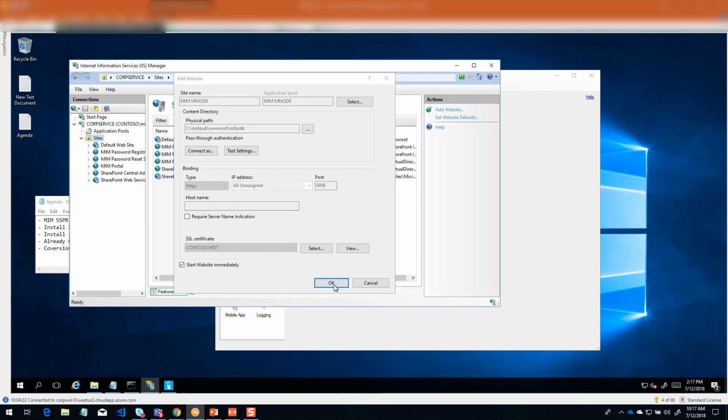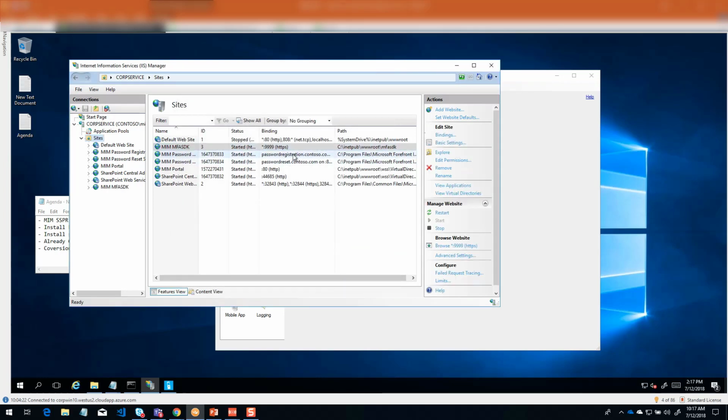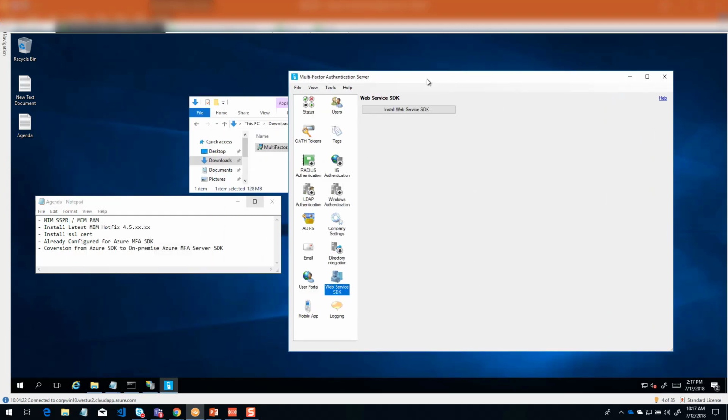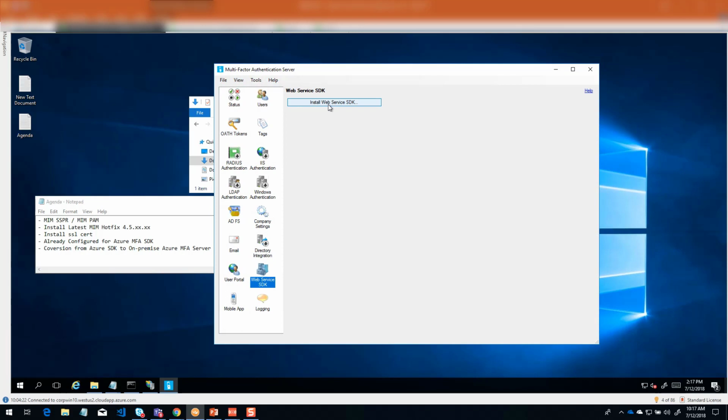So this is the site. Again, there's nothing configured there. It's just an empty folder, but it is going to be HTTPS. And then we'll go ahead and minimize. Now we are going to head into our web service SDK. So we're going to hit install.